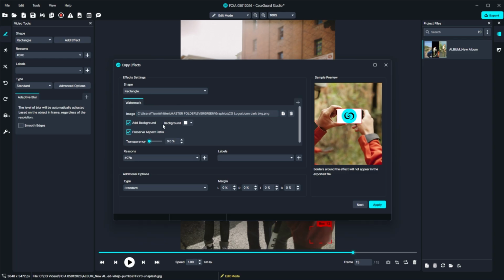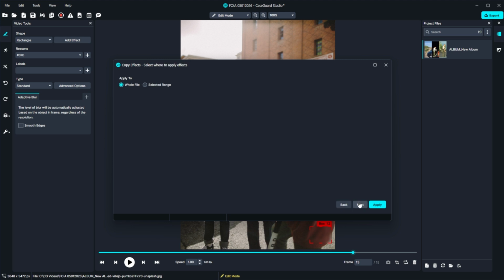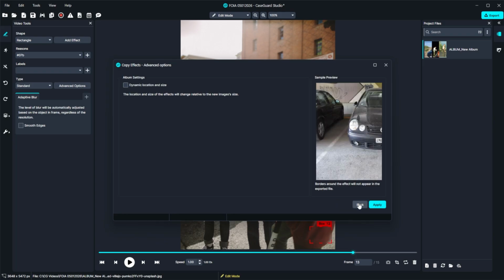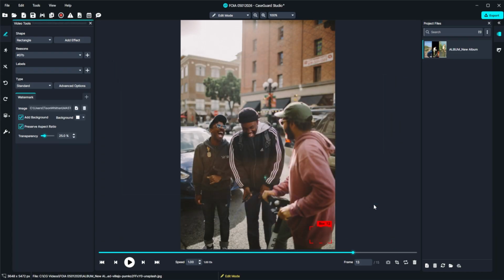Add a background, change its color, preserve the aspect ratio, and make it a little transparent so that people can see what's behind it. Click Next. Choose to apply to either the whole file or just a selected range of images. Hit Next one more time, and select Dynamic Location and Size. Hit Apply.